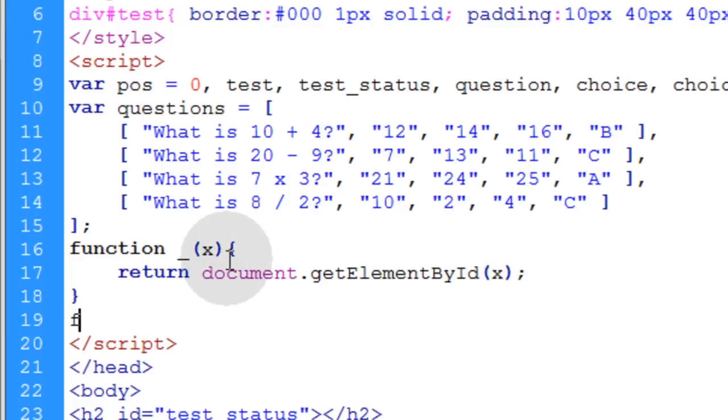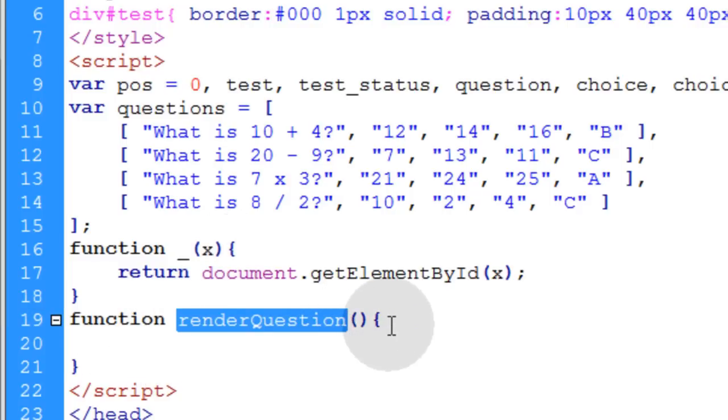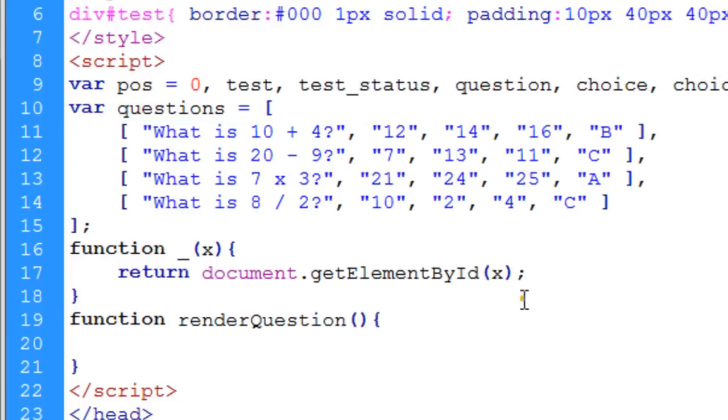Now under that, we're going to place our very dynamic function named renderQuestion. Open close parentheses, opening curly brace, and closing curly brace. Inside of this function renderQuestion is where the first question from this questions array is going to be populated to the page for the user to see, and it's going to put all the multiple choices there, and it's also going to have the submit button put there. And then when the user clicks the submit button, it's going to go to the next question.